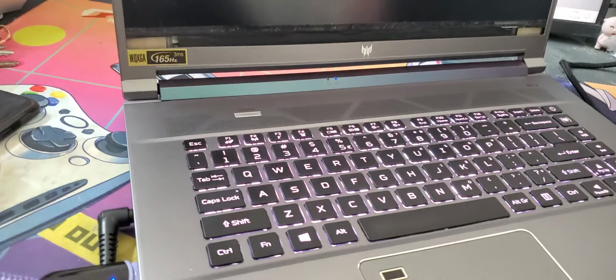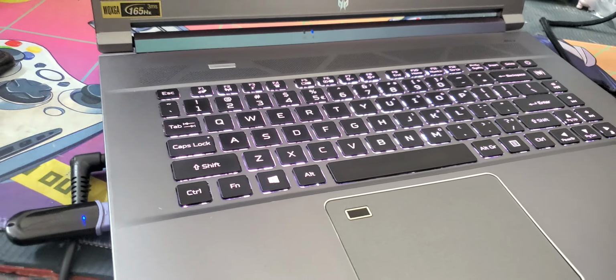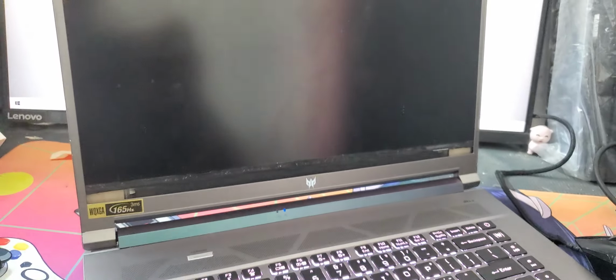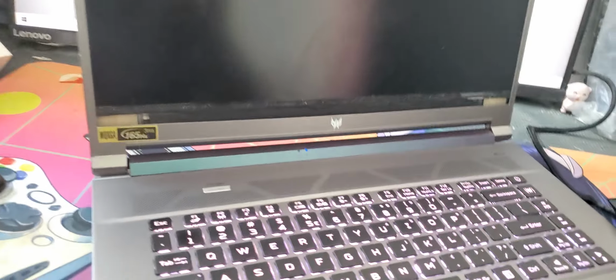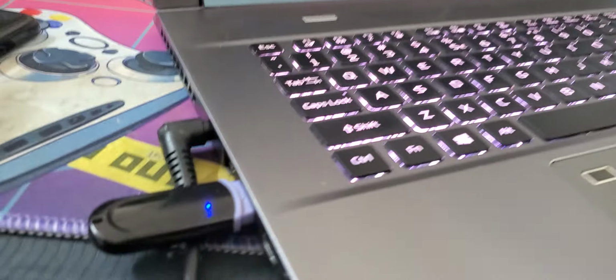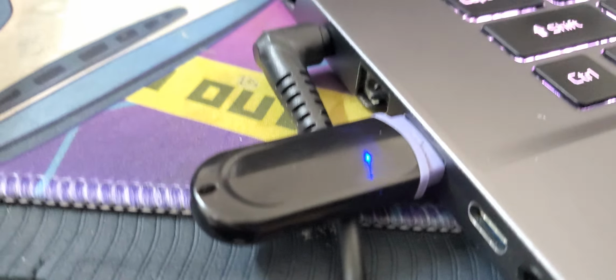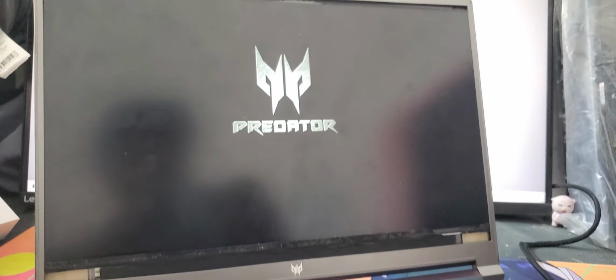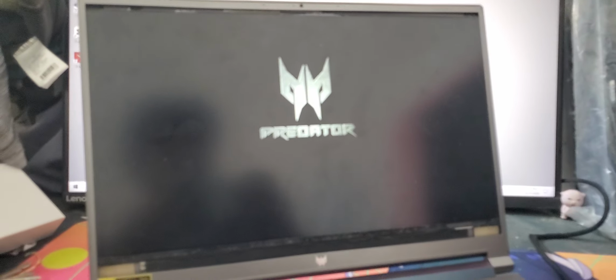Because of the battery absence, the laptop will take time to give the display for the first time. So as you will see here, we have attached the Windows USB here. So here we go.